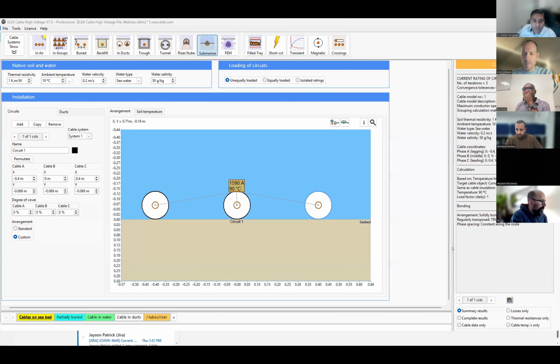If my screen is visible. It is, yep. All right. So this is our software, ELEK Cable HP. We are running on version 7.5. We have many installations, as you see on the top corner, starting from in-air up to FEM. We have specialized modules for crossings, magnetic transients, etc.